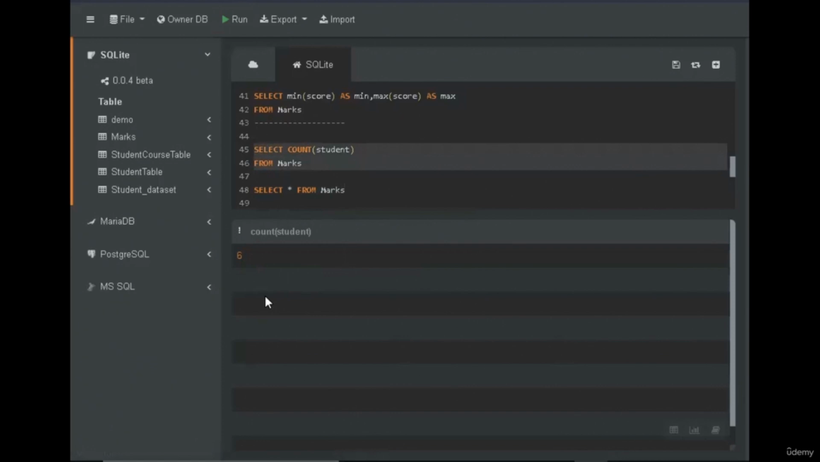So if I want the list of distinct students, I will put a distinct here. I'll tell you one more method to do it, but for now, stick to this. See, we have 4 distinct students.